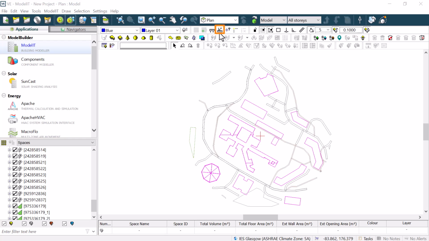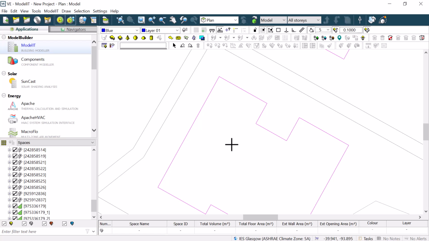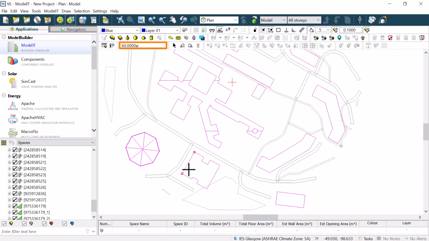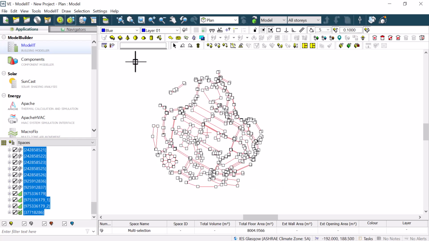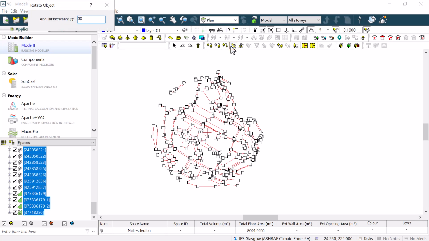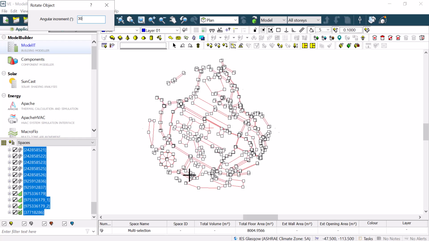We use the Measure Angle command to measure how much we need to rotate our model by. We can see that this wall is currently angled at 60 degrees, so if we rotate the whole model a further 30 degrees, it will be at 90 degrees and square to our grid. We select everything, then use Rotate Selection Set to do this, using the angular increment to set a precise 30-degree rotation.